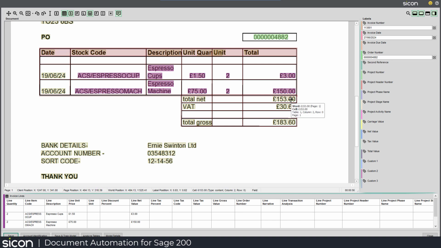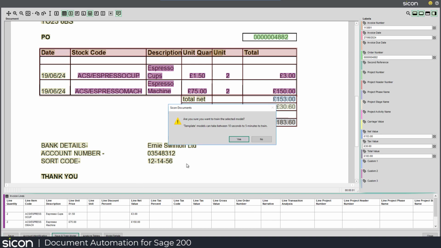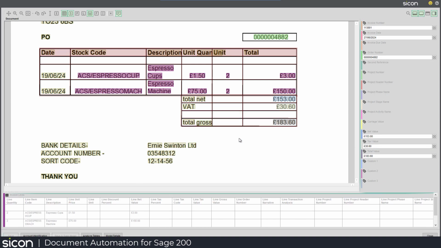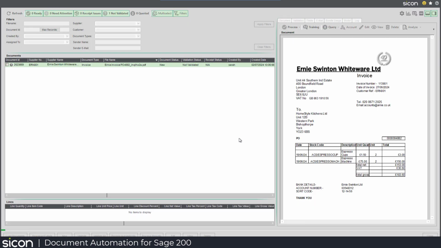And then finally, all we're doing is teaching it where to look for the net value, the VAT, and finally the total gross. Then all we're doing is creating our training model. So as I said, next time we get an invoice from Ernie Swinton, it knows specifically where to look for that information.